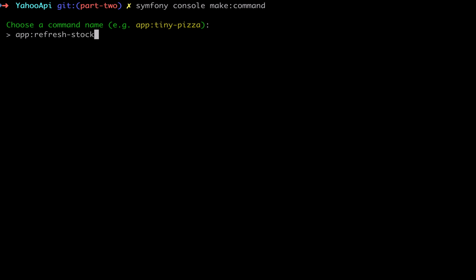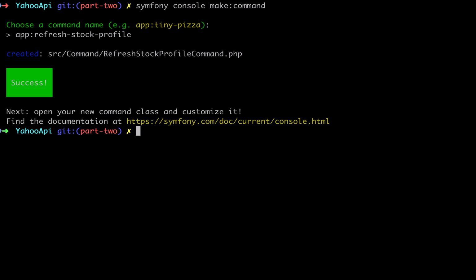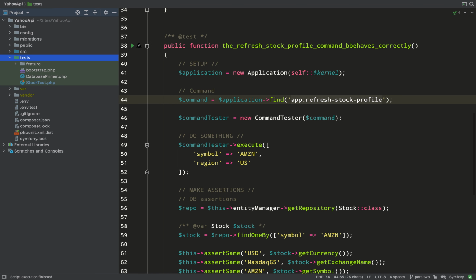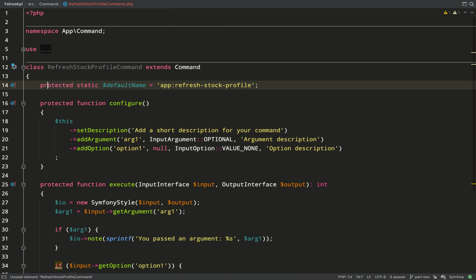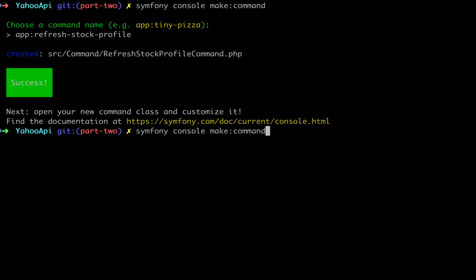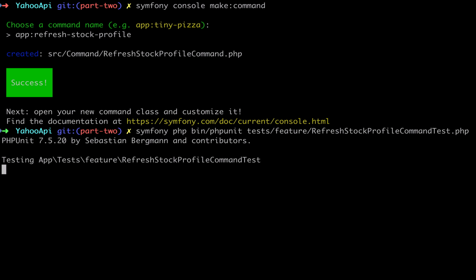So I'm creating the command here, which you can do from the console with symfony console make:command, then just give the command name. Let's go and see what was created. So in source command we have this RefreshStockProfileCommand. So it's taken the hyphenated refresh-stock-profile part of the name that we specified and then created a class name out of that by appending the word Command on the end. Let's run the tests again.